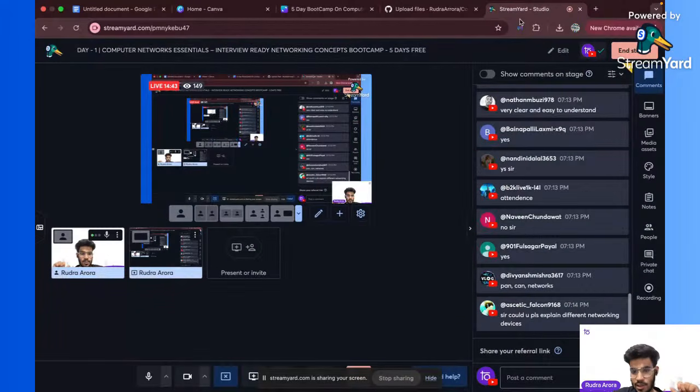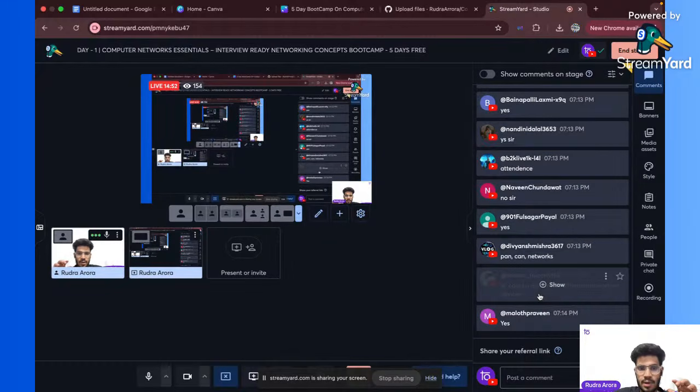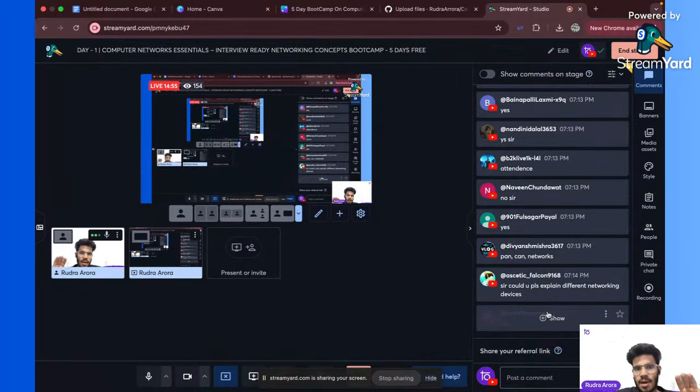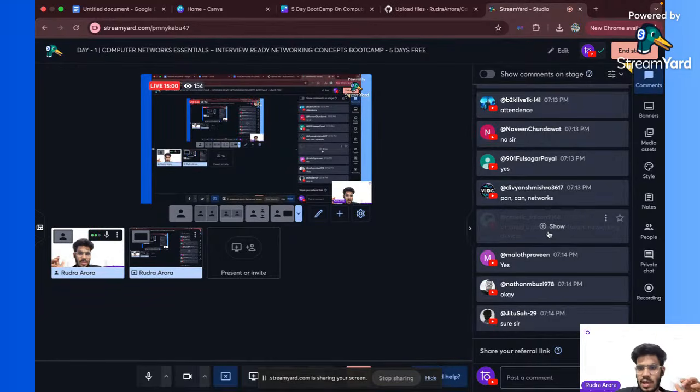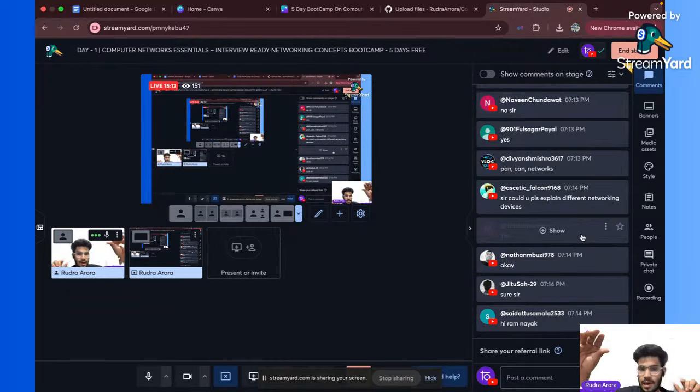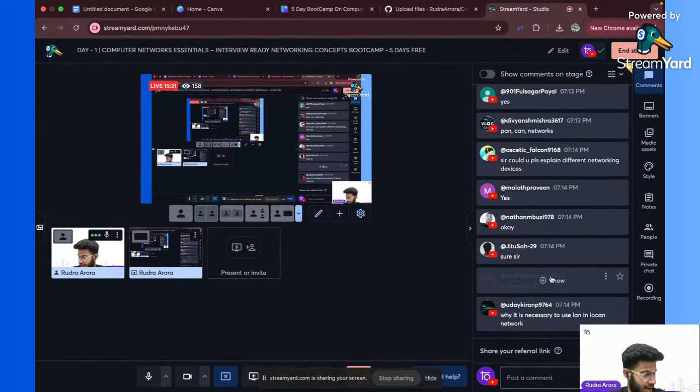Someone says, "Sir, could you please?" Definitely, when we look layer by layer. This is sometimes a very difficult topic to understand, but when we go layer by layer, we will look at the different networking devices, because networking devices work at a particular layer. Suppose there is a hub. Hub always operates on the physical layer. Switch operates on the data link layer. Router operates on the network layer. So when we go layer by layer, we will discuss all of these networking devices layer wise, because then it will be easy for you to understand.